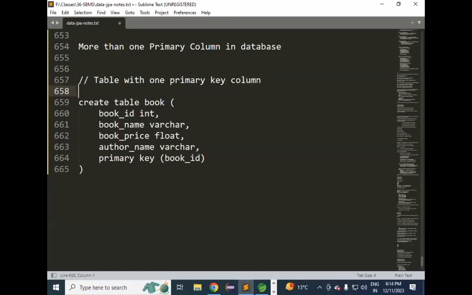Why do we need to maintain a primary key column in the table? To maintain unique data and not null data. My table should maintain unique data and the table should not have a null value for the column. Primary key is a constraint which contains unique plus non-null values. Good. Now, in the same table, currently book ID should be unique and book ID should not be null.